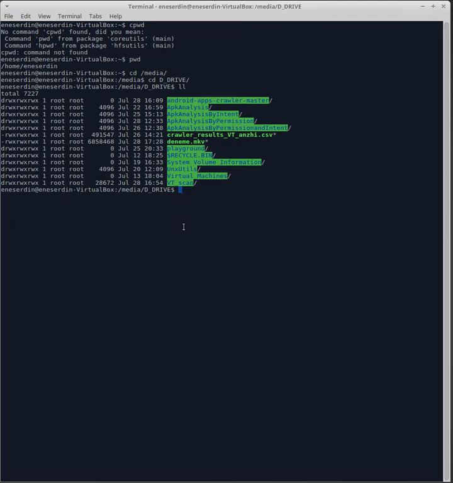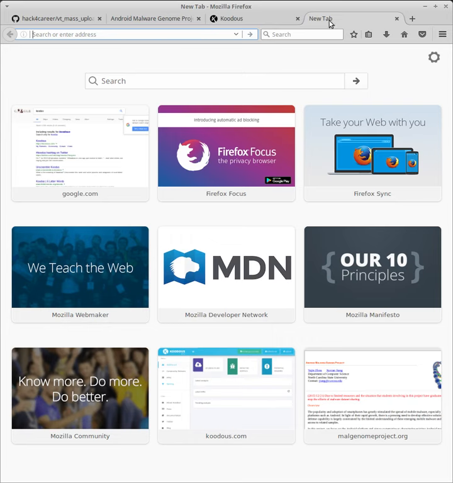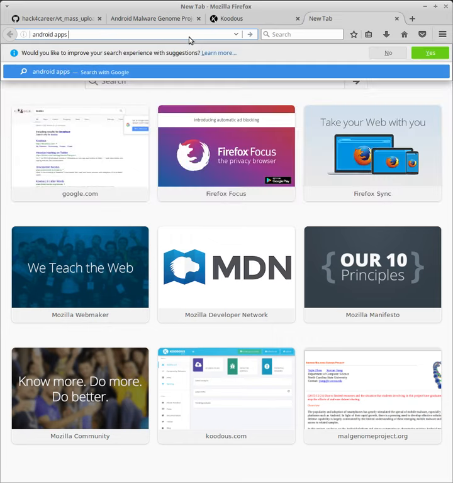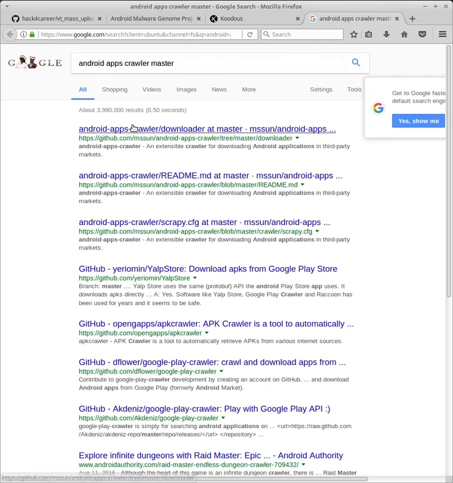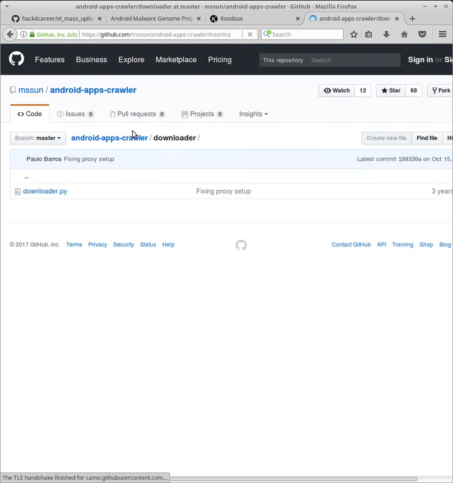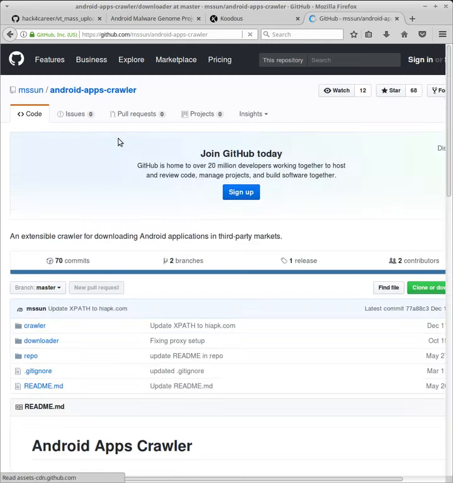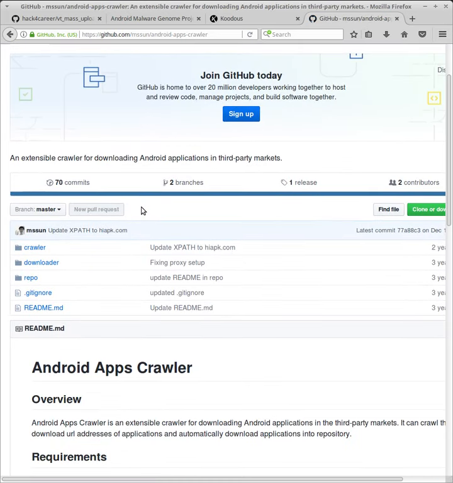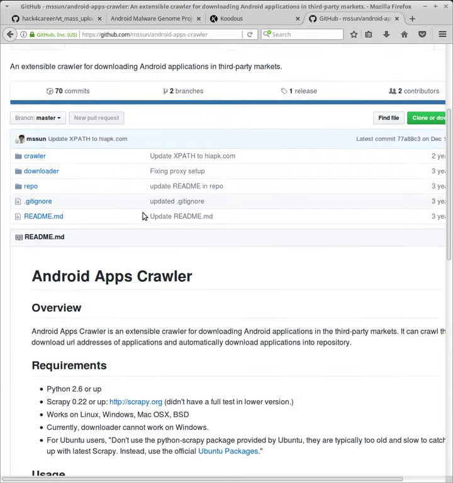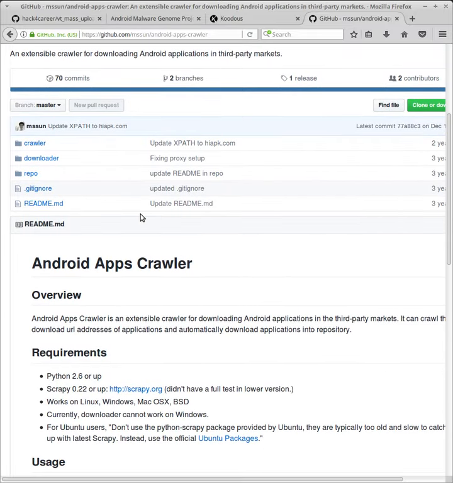The application, sorry for the interruption. The application is called the Android Apps Crawler Master. I want to show you the website. It is published on GitHub. Here is the project. We downloaded this project from GitHub. It's written in Python.